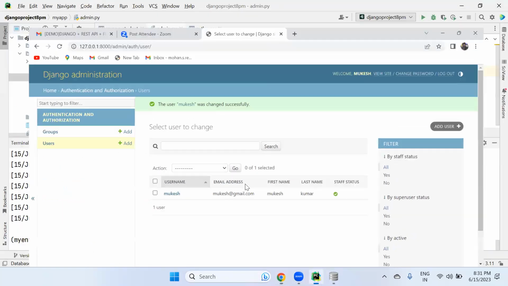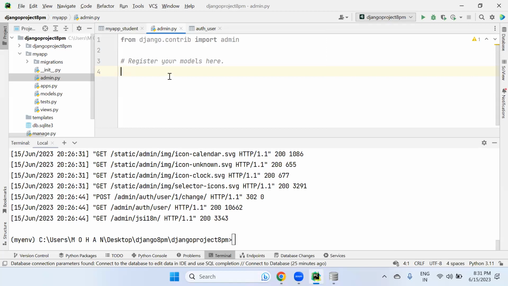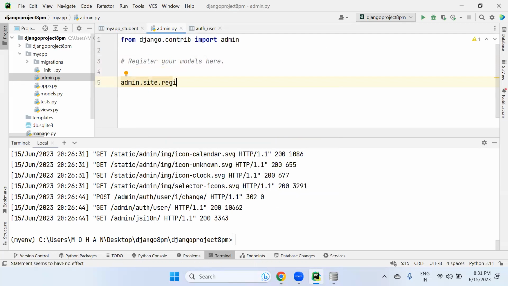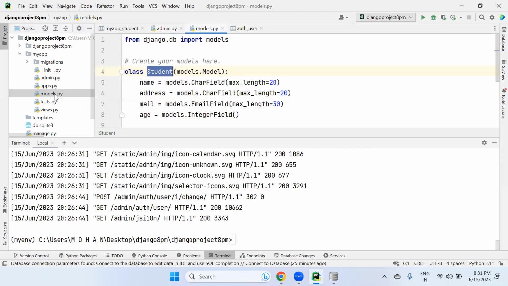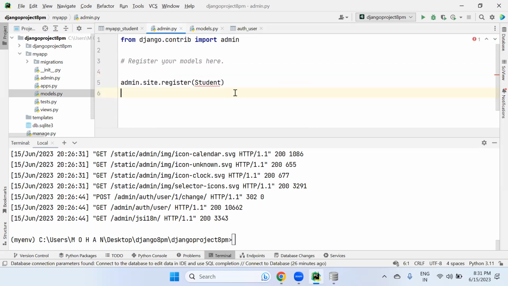So how do we represent our tables in the admin panel? Look at this. In the admin.py file, register your models here. How to register my model? It is admin.site.register, and your model name is Student. But is the Student model there? No. Look at this. Where is the Student model present? In models.py. But how is the Student class available to admin.py? Because we need to import it.